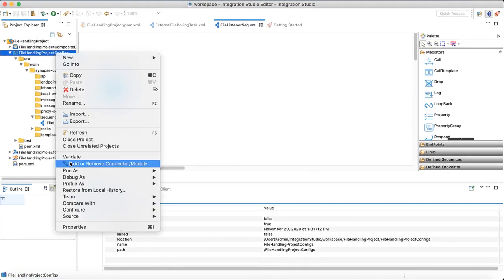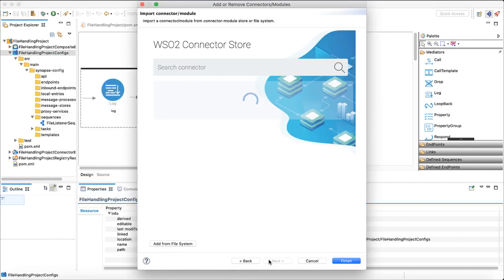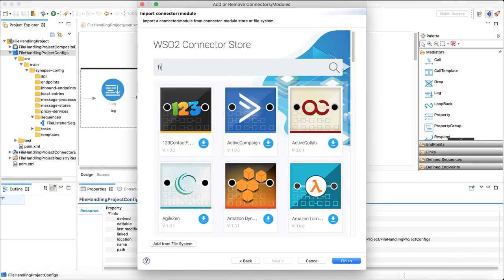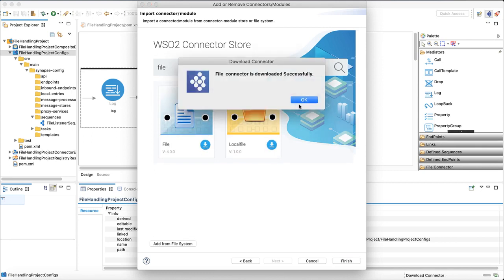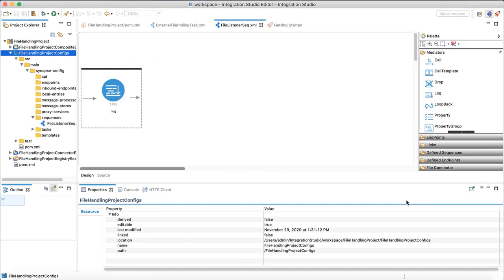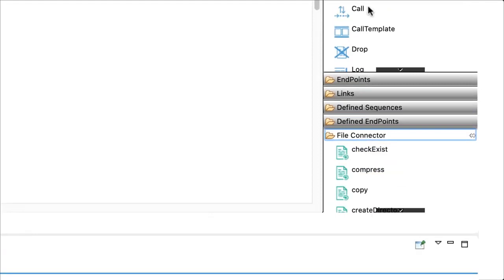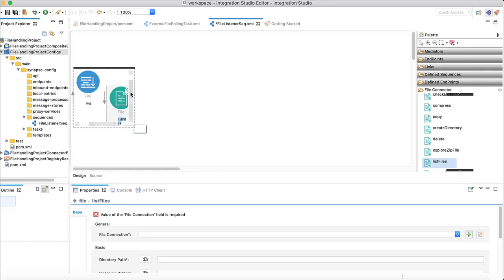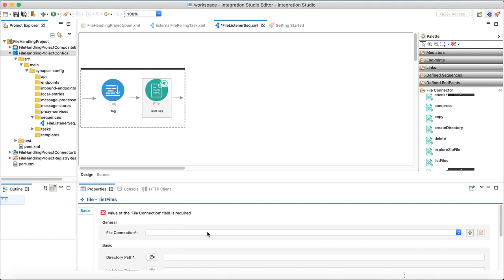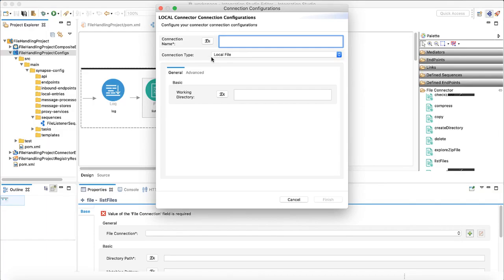Next, right-click on the project and click on Add, Remove Connectors. Browse for File Connector and download it to the workspace. If you check on the panel in right-hand side, file connector operations will be available to use. We need to list the files in the remote file system folder. Drag list files operation to the design and create a new file connection clicking on the plus button.